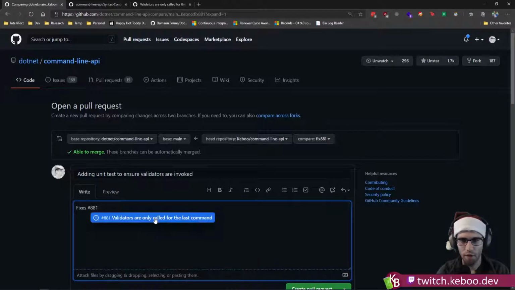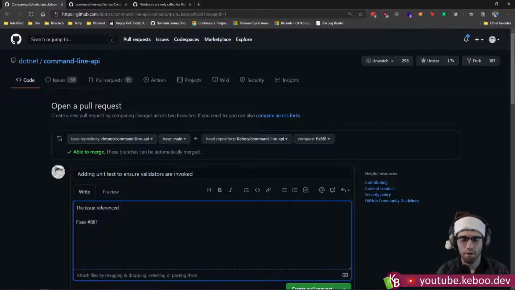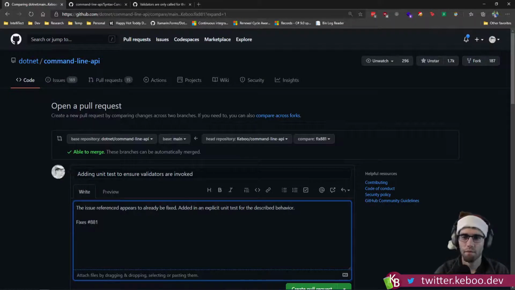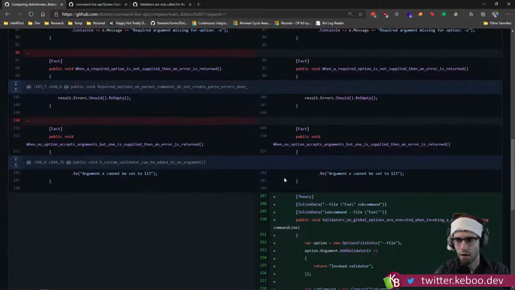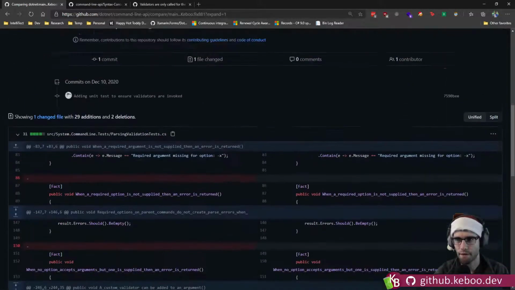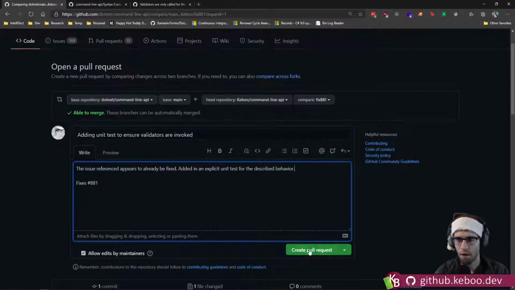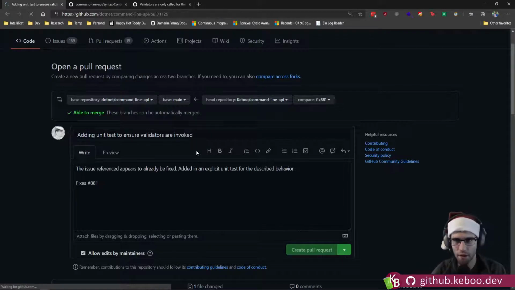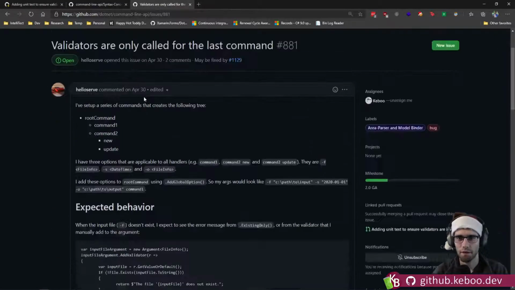Let's see, fixes 881. Boom. The issue referenced appears to already be fixed. Added in an explicit unit test for the described behavior. Yeah, that seems good to me. And create pull request. Well, that was easy. Let's go do another one. See how much fun this is?